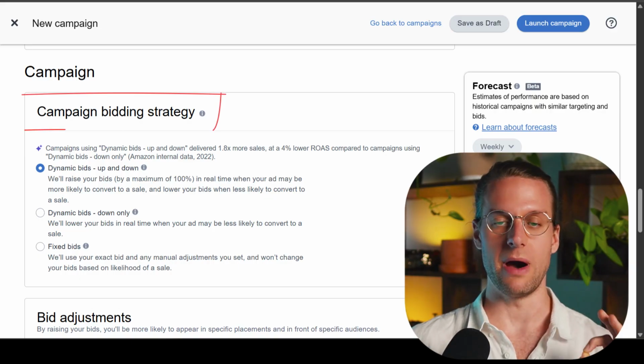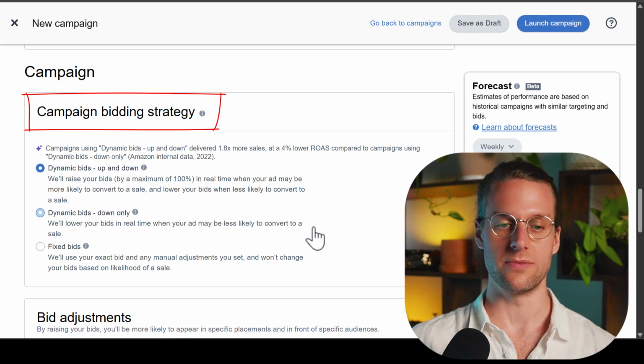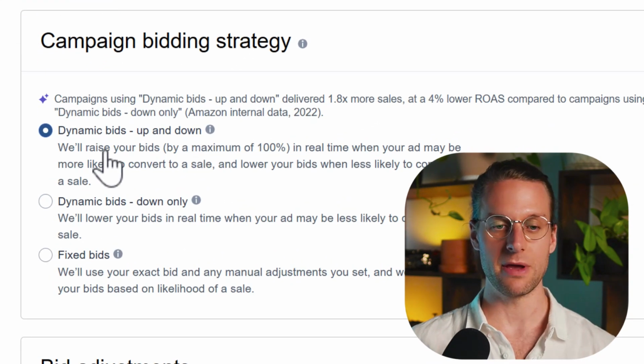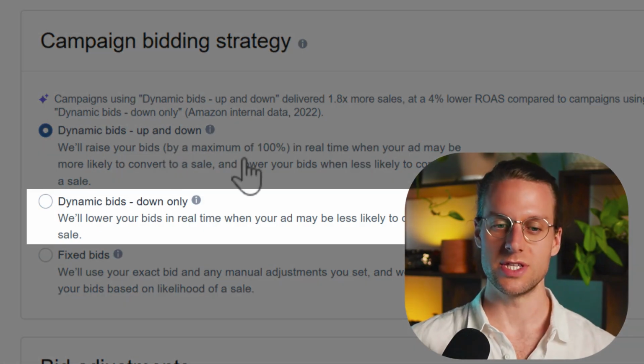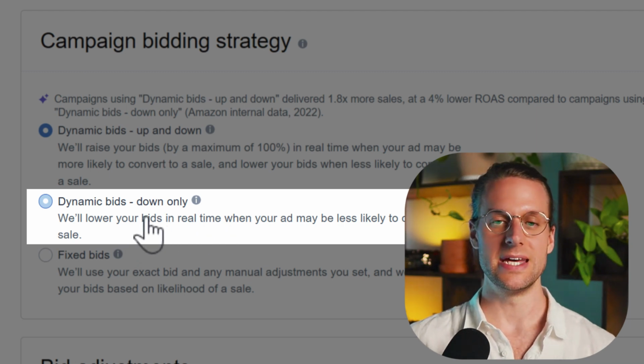Now we're going to talk about bidding strategy. So what are the different bidding strategies? We have dynamic bids up and down, dynamic bids down only, and fixed bids. Let's start with the most common one, which is not the first one here. It's actually the second one, which is dynamic bids down only.